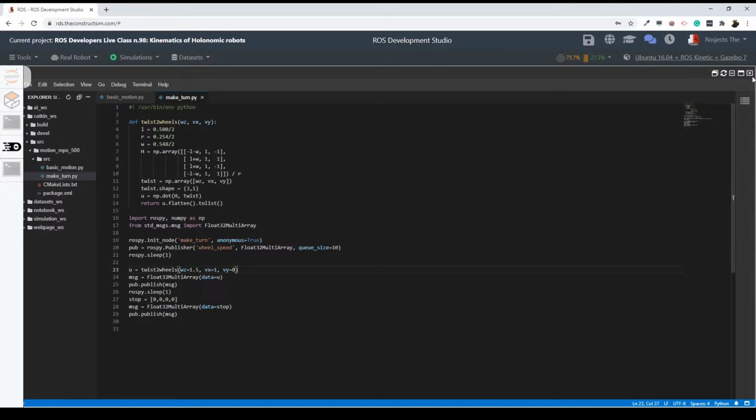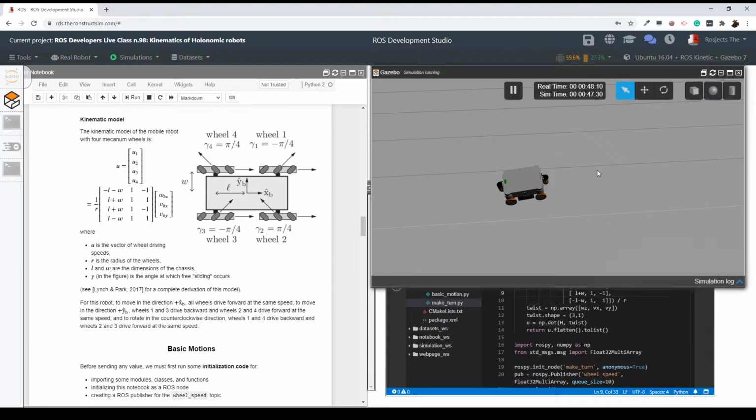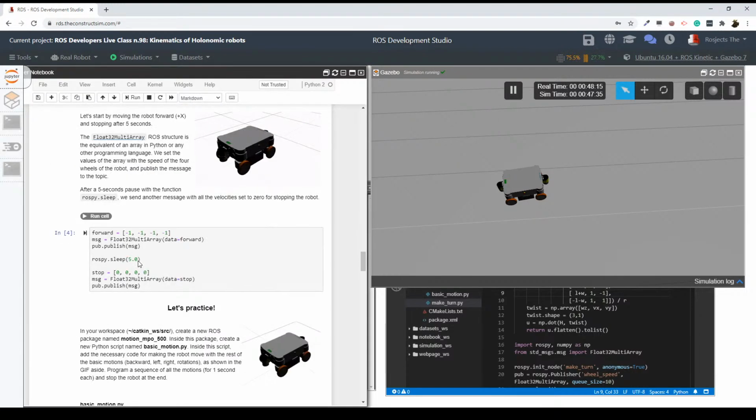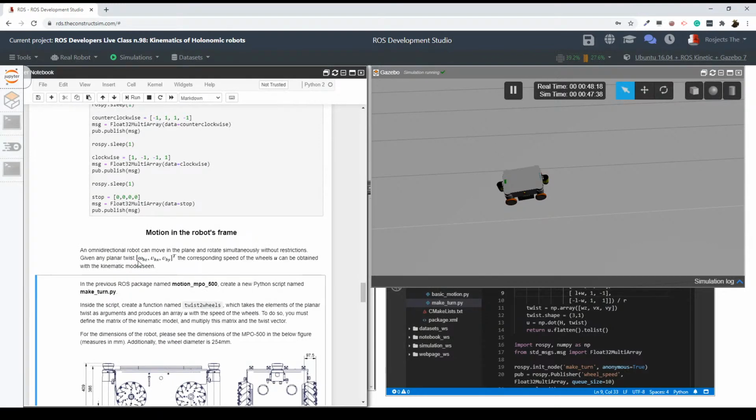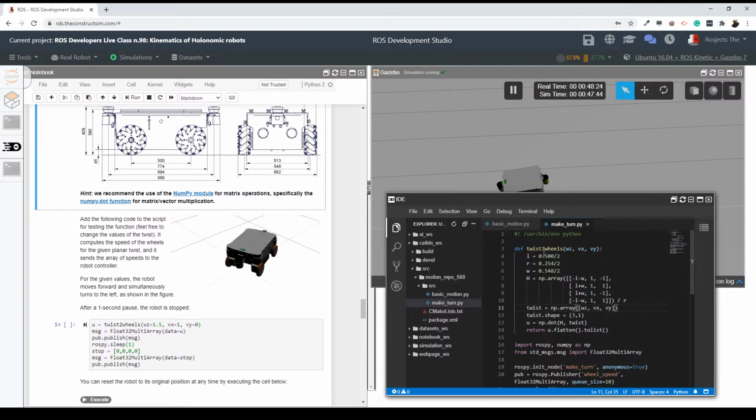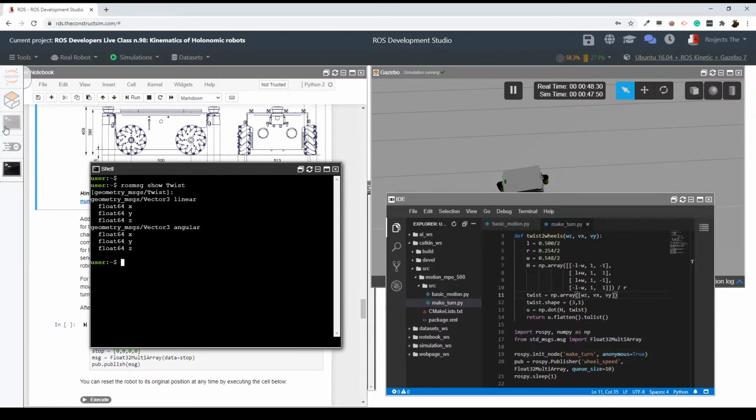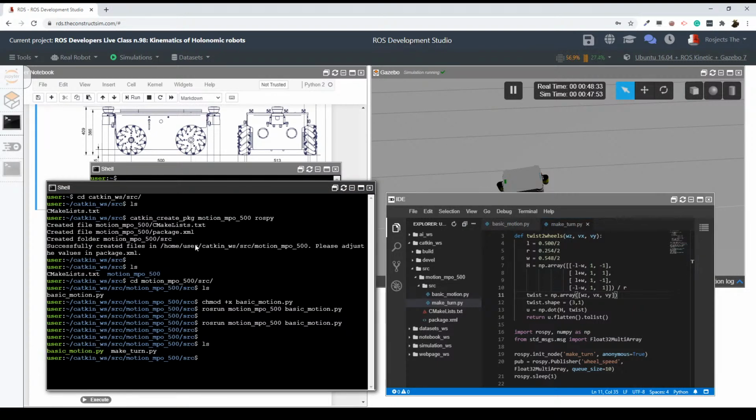Then let's test this. If we input a linear velocity in the x-axis and an angular velocity in the z-axis, we should output a motion like this one. Let's see if our function works and converts the twist velocities into wheel velocities. So let me come here to the shell, open another shell here, there we go. First of all, let me give execution permissions to the make turn script, and now I'm going to test this. rosrun motion mpo500 make_turn.